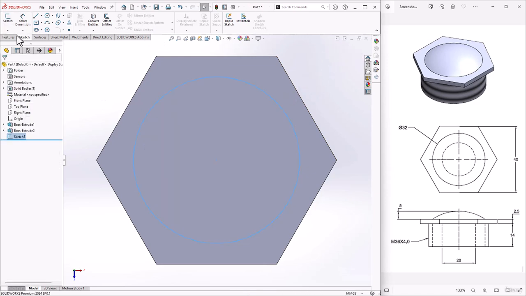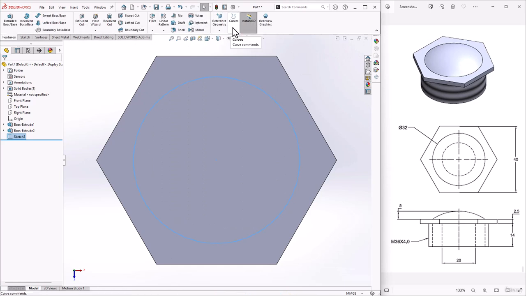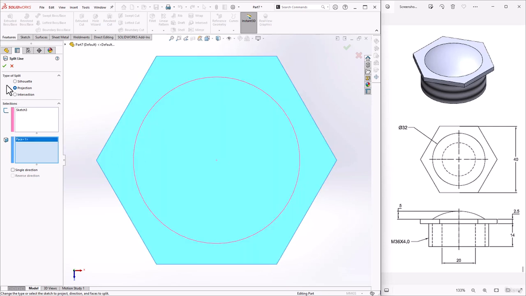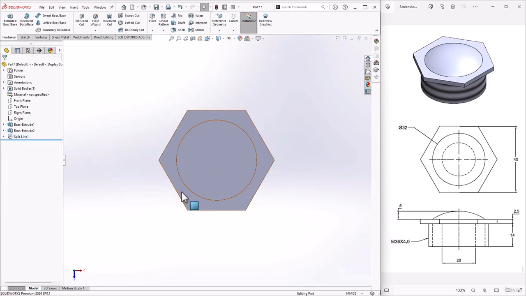Now go to features and go to curves drop down and select the split line. In the types of split, the projection is selected and in the selection, the sketch is selected. And here, select the outer surface. Now choose the OK button. The split line is created.